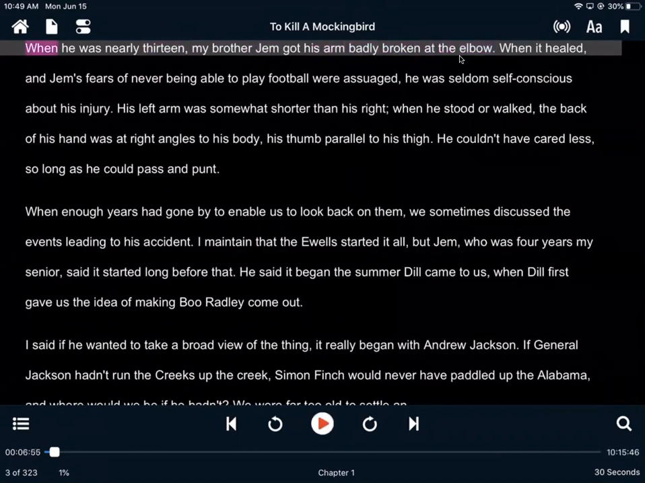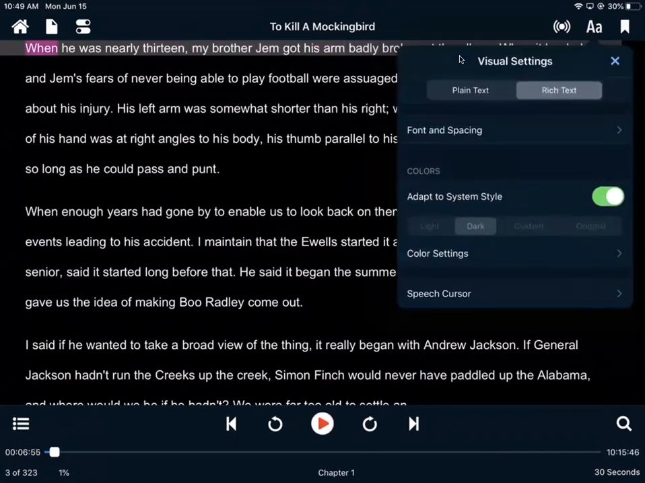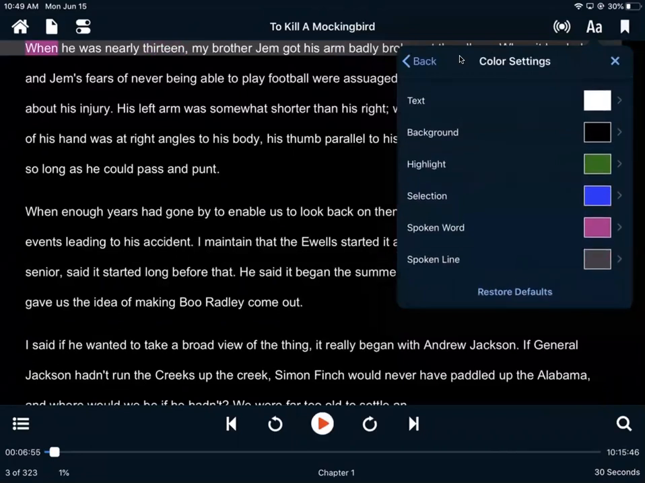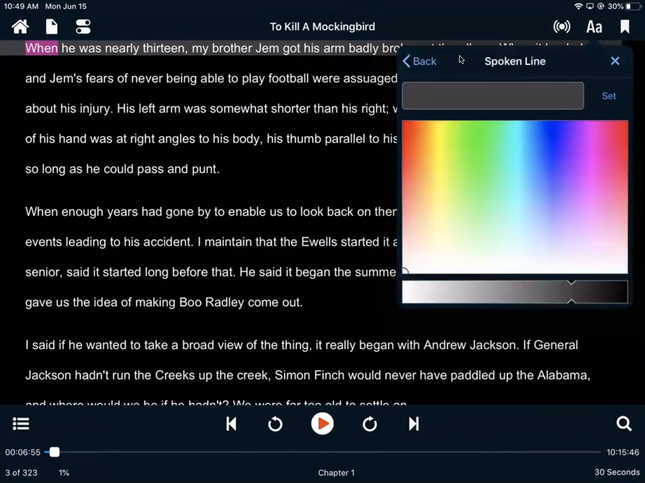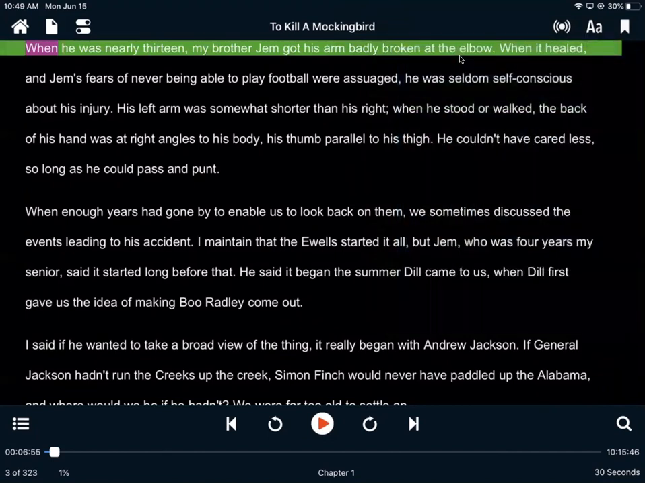Okay, so let's look at additional settings here. After your spoken word is your spoken line. That's the highlight of the line itself in the text-to-speech feature. Right now it's gray. You can see that it's kind of gray there. Let's change it to another color and see what that looks like. Let's do green for the sake of this example. Okay, so notice how the entire line is highlighted green.